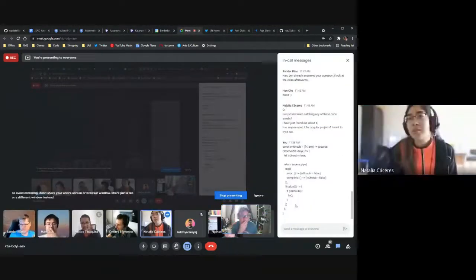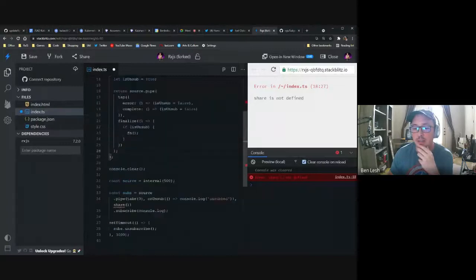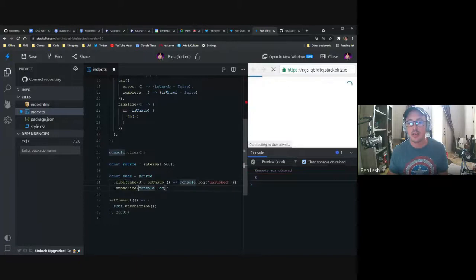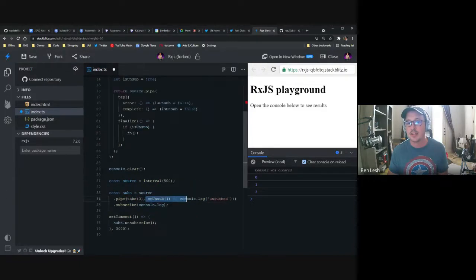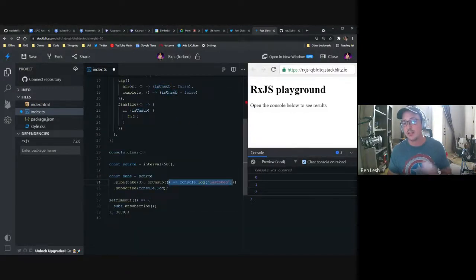Why was unsubbed never logged in the console? Oh, so right here, unsub is not logged in the console in this case because take is gonna complete this, right? So take says, oh, I'm complete. And then it flips this bit to false. And then when it finalizes, it says, oh, that wasn't an unsubscribe, that was a complete. Right, so this is only going to get called if the consumer unsubscribes, not if the source completes or errors.